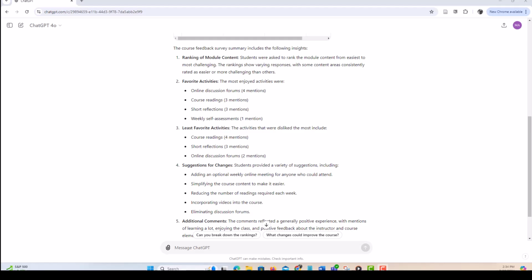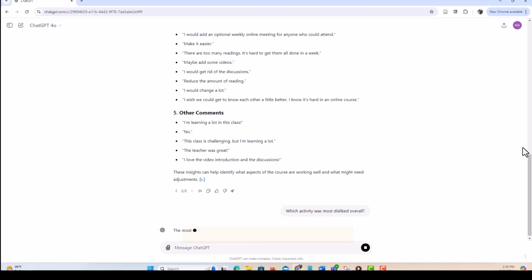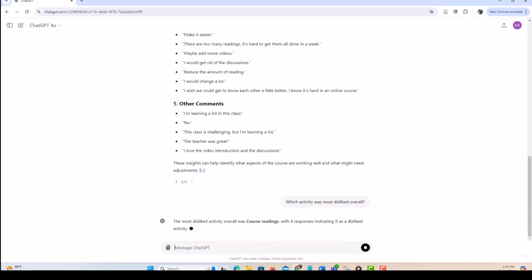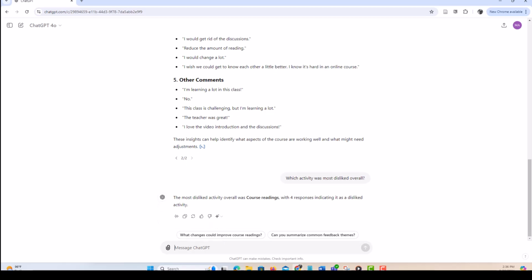As you can see, ChatGPT gives us some additional prompt suggestions for other ways we can analyze this data. For example, if we click on which activity was most disliked overall, we see that course readings were the most often identified disliked item. Knowing this, we could possibly look at the reading list and determine if, in fact, there are too many reading items listed.